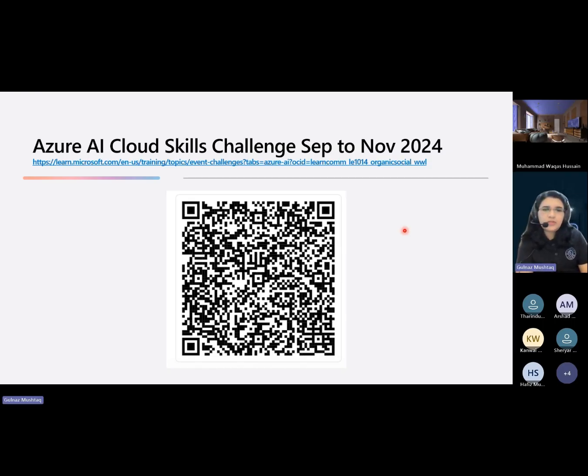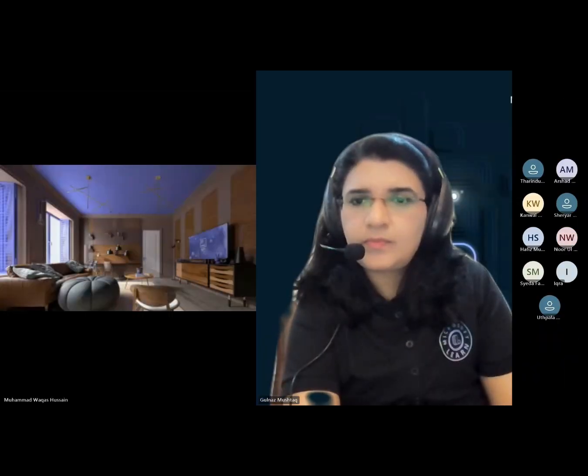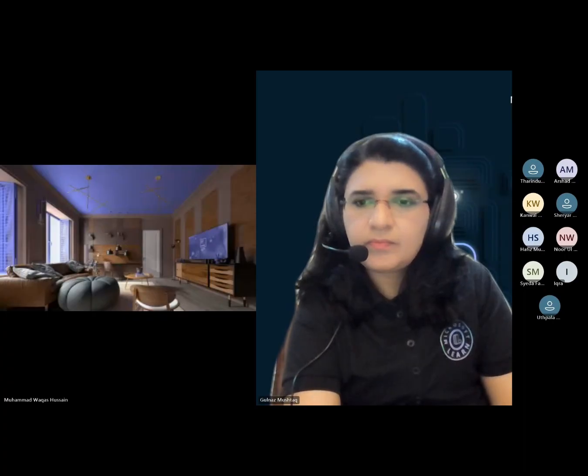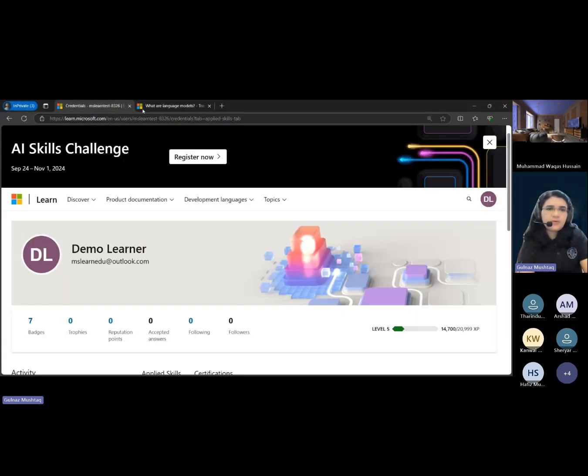Once you scan this QR code, I'm going to show you those AI Skills Challenge paths as well. So let me copy the link. Meanwhile, you can scan this QR code. Okay, so I'm going to show you this in my browser window. Okay, fine. So this is the same browser window.